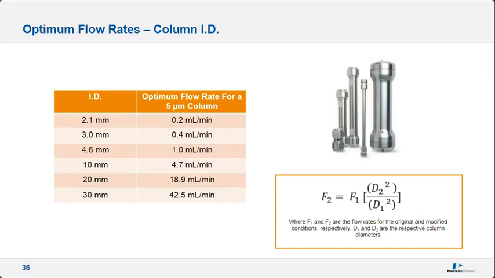We can look at a range of flow rates for different column IDs, including 2.1, 3, 4.6, 10, 20 millimeter ID column, and 30 millimeter ID columns. And again, for 5 micron particles, the flow rate ranges anywhere from 0.2 mL a minute, the optimal flow rate for a 2.1 millimeter column, all the way up to 42.5 milliliters per minute for a 30 millimeter 5 micron column.